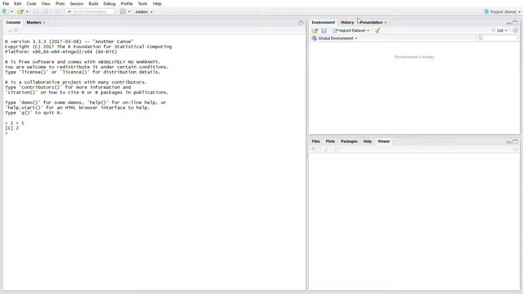The second window is the environment window. What it does is basically show you what variables you have in memory for this R session. For instance, if we create a variable called x, we do x is equal to 3. Now you notice this arrow operator. It actually means assign. We assign 3 to x. If we hit enter, we will see x here. Essentially it says this variable is created in the memory for this R session and its value is 3.